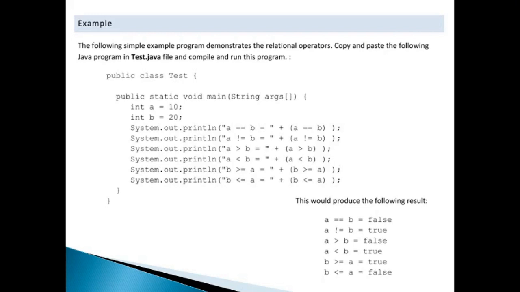Now this is a very simple example depicting the usage of relational operators. What is happening over here is, first we have two variables A and B. A is initialized to 10 and B is initialized to 20. Both are integers. Then we need to print if both are equal, but in our case they are not equal. So if we simply print A equals B, this will definitely result in a false condition, so it will print false.